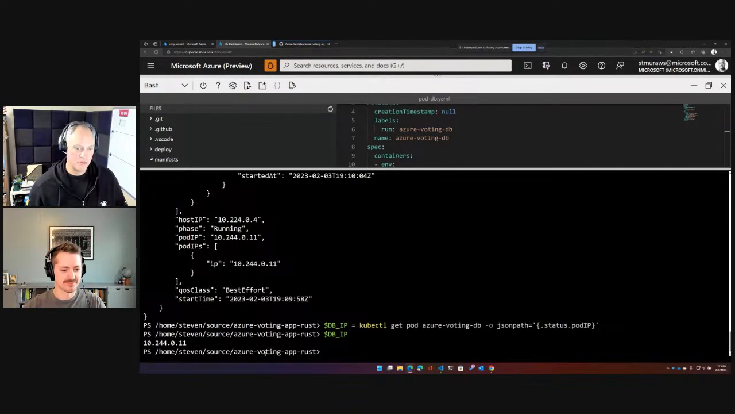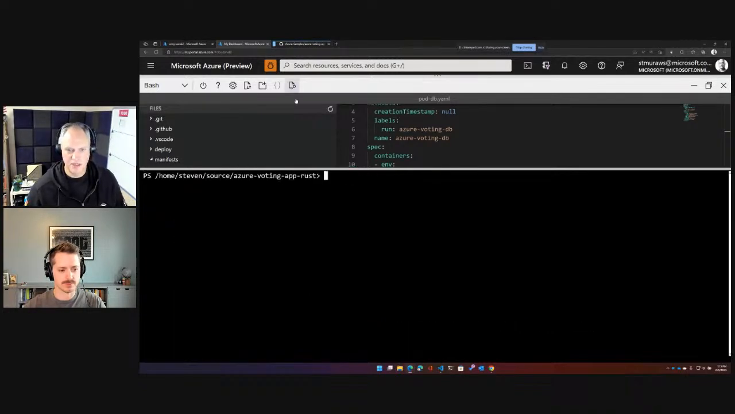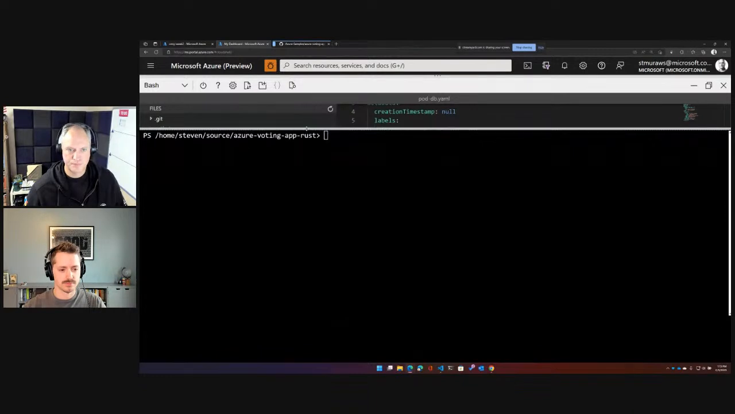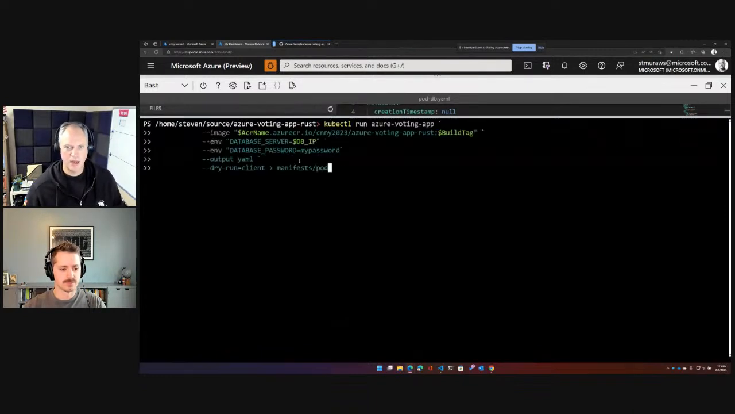So this shows us that we're getting back the IP that we saw over here, which is what I expect. And I'm going to use that same trick to create my YAML for my Azure voting app. I'm going to use a little string interpolation to stick that DB IP that we just got into an environment variable so that my voting app can find its database. And again, we're doing the dry run.